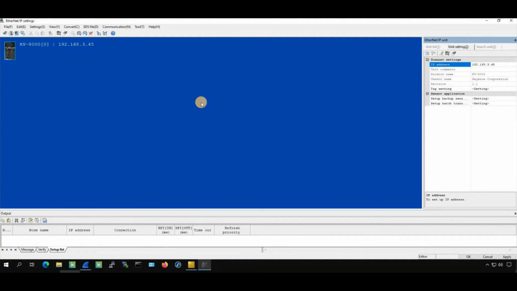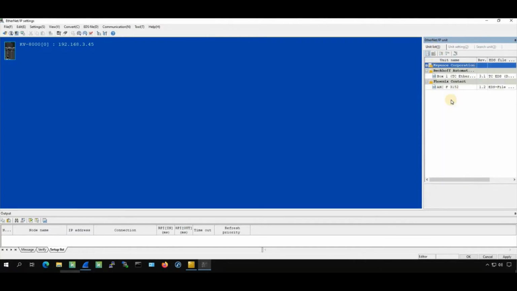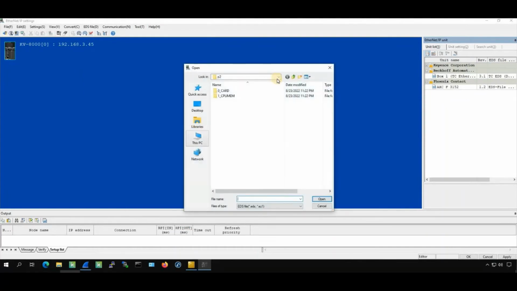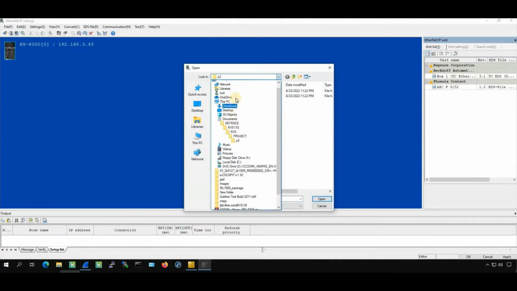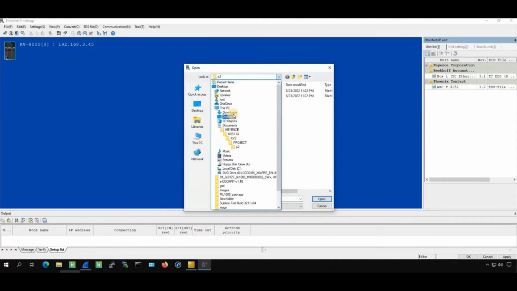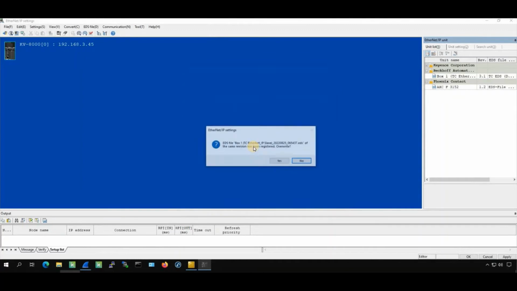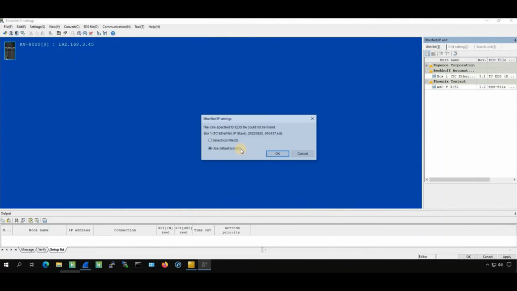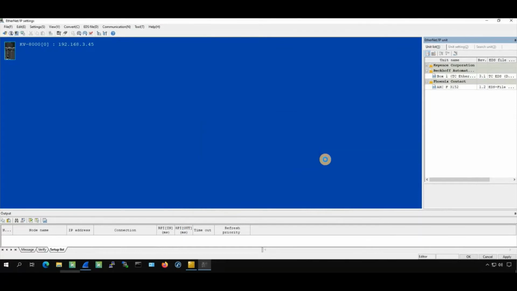So now we need to do the adapter side. First of all, we need to register the ETS file. Go to Unit List, right click, and register ETS file. Then choose the ETS file that you exported from TwinCAT. If you have the same name, it asks whether you want to overwrite it. Yes. No icon file, use default. Just wait a second.